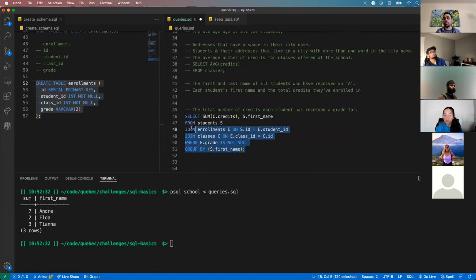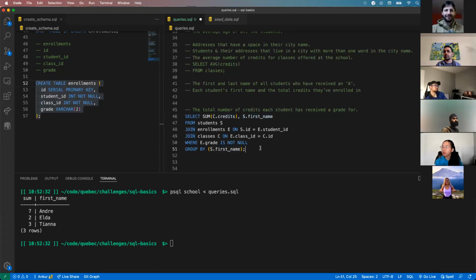But again, definitely some more advanced queries. This one, make sure you understand the idea of joining multiple tables. So in this case, we need to join 3 tables because we need information from all 3 tables. We need credits from the class table, first name from the students table, and the grade from the enrollments table.